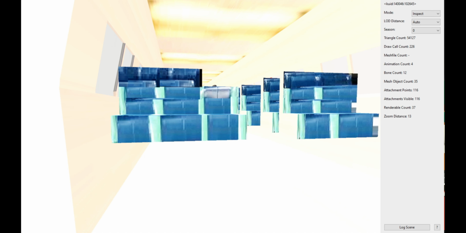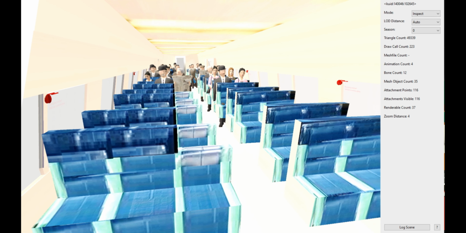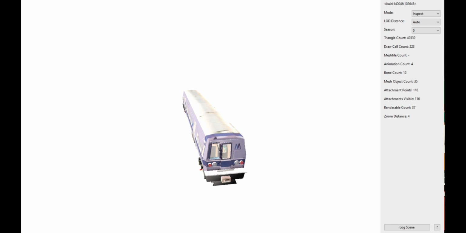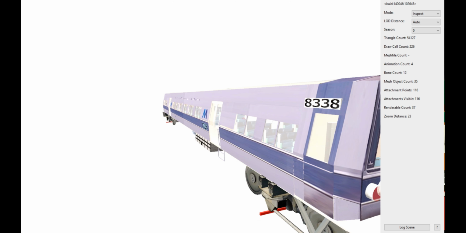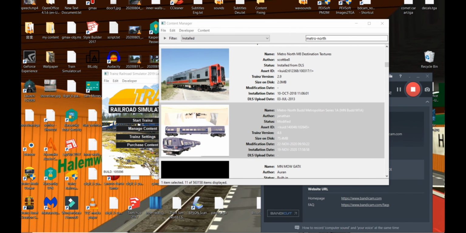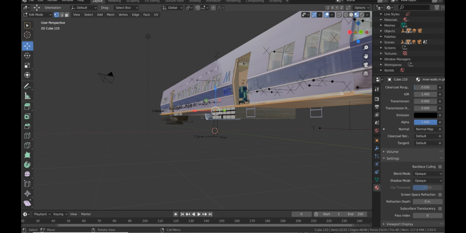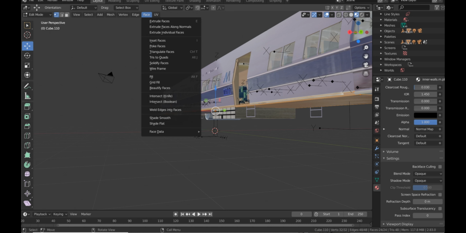You'll also notice that there is no hole in the wall, and that the interior is not transparent, so you can't see the bogies through the floor. So I don't know what's wrong with it. I already tried solidifying the faces and that didn't work, so I'm going to try to triangulate them.